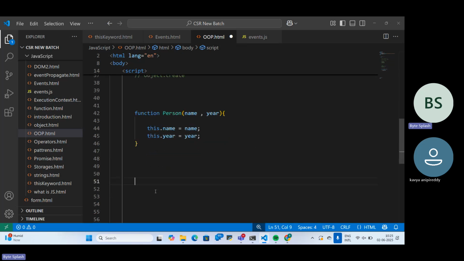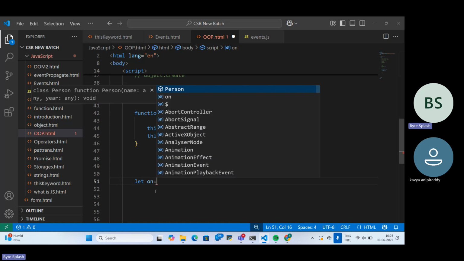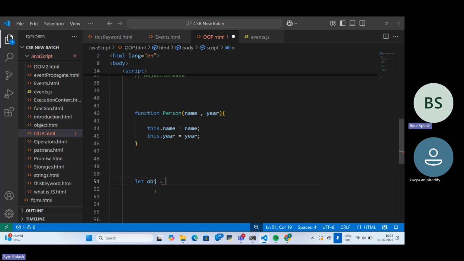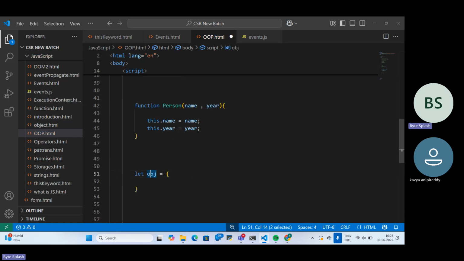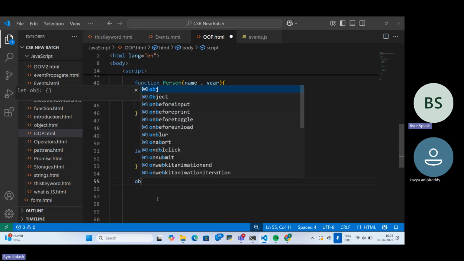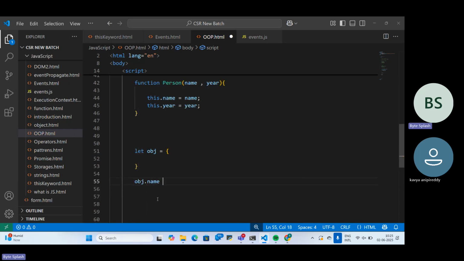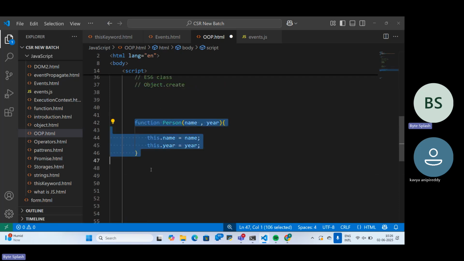Just assume let obj is an object. If I need to add any properties, how do we add them? Object dot name is equal to the name we pass, right? Like this we add new properties inside an object. Same here: this points to the current object that has been created, then dot name is a property, equal to this parameter name. Done. So I have just created a basic constructor function, which is a class.